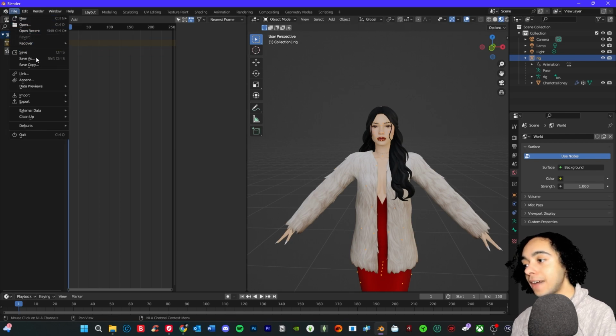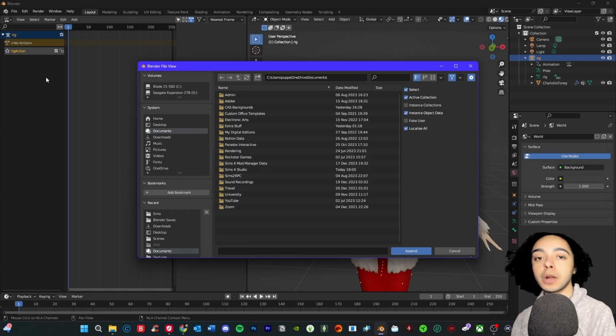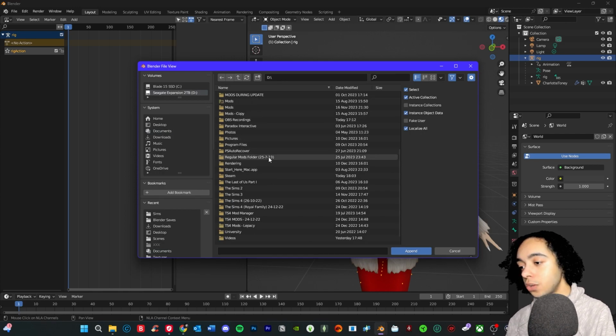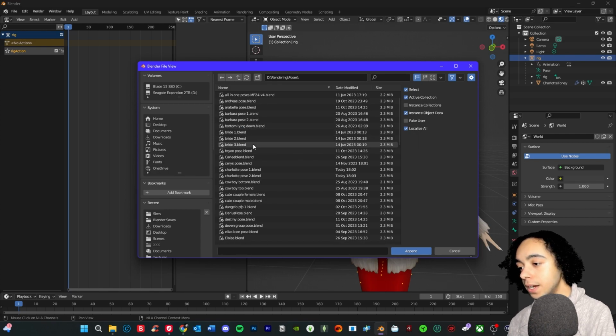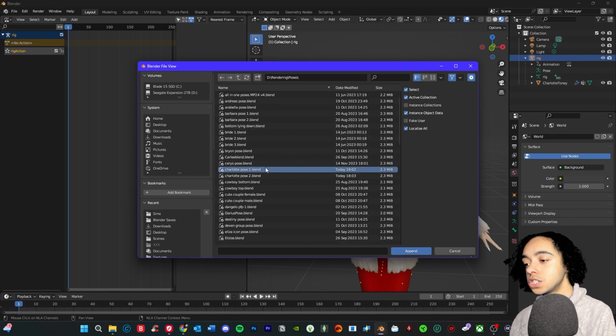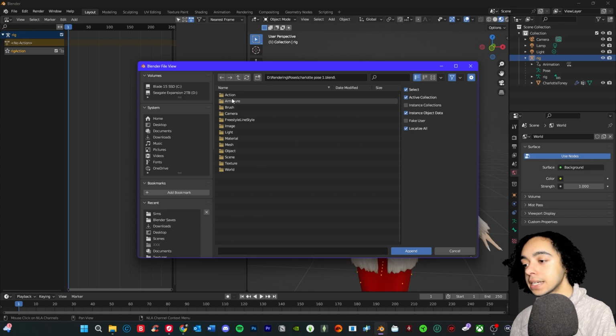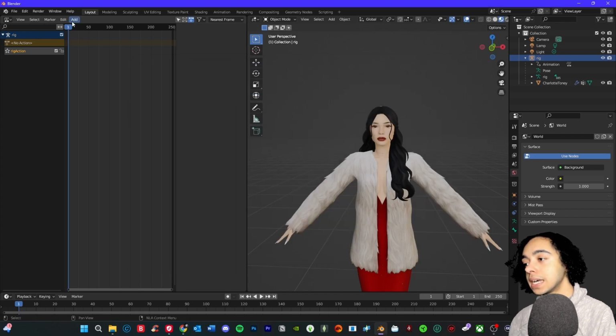Then we're going to go to file, append, and this is where we add the pose to the sim. So we are going to go to our rendering folder, we're going to go to poses, and we're going to go to Charlotte pose 1. So you want to make sure you double click on this, go to action, and then click on the pose. You want to double click all of this, and then you just want to go over here where it says add action strip, and the pose will be there. So you just want to add that like that.